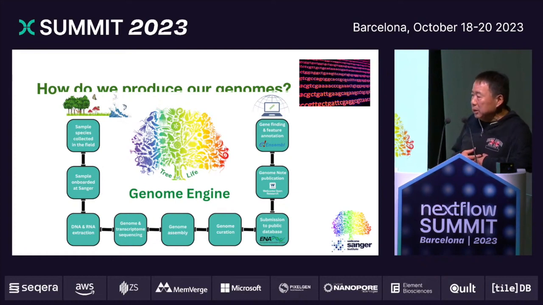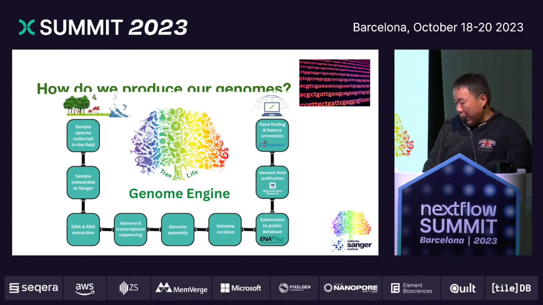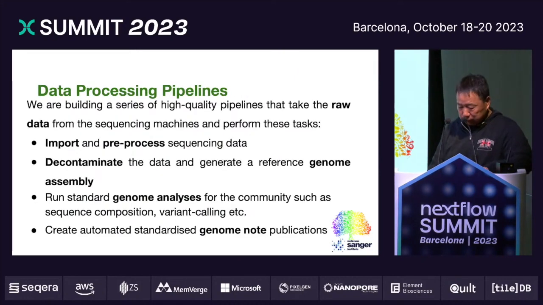As the informatics team, we are mainly responsible for three blocks here: the assembly, curation, and the genome notes publication. So this we call the data processing pipeline. That's the main task here.